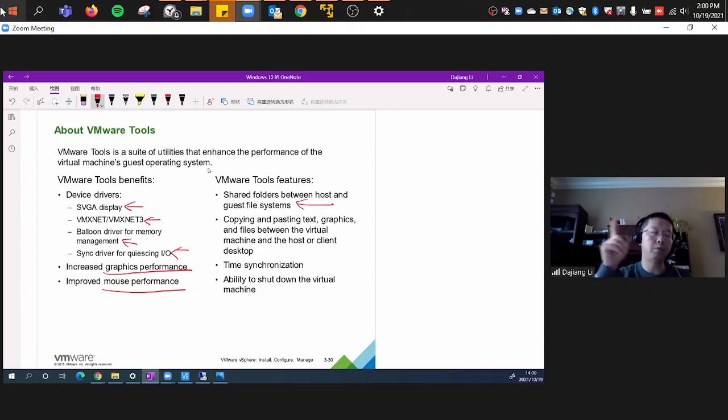You can copy and paste between your host and your VM. So when you do your TCP/IP class, you may see Shasa copying some parameters or results from the VM and pasting them outside into your Word document, which is on your laptop. So that's copy and paste. Yes, it's mentioned here: copy and paste text and graphics between the virtual machine and the host desktop. Time synchronization synchronizes the clock between your physical machine and the virtual machine.